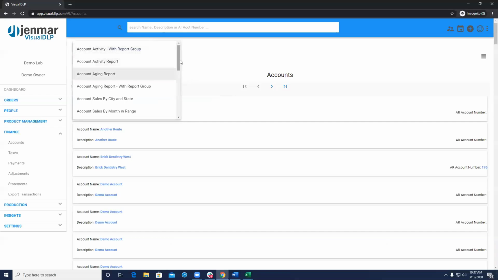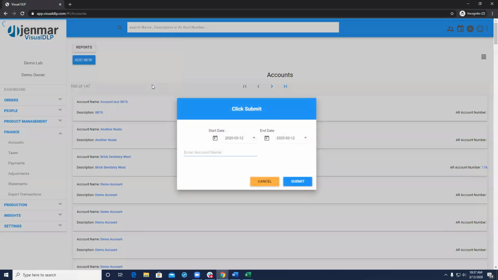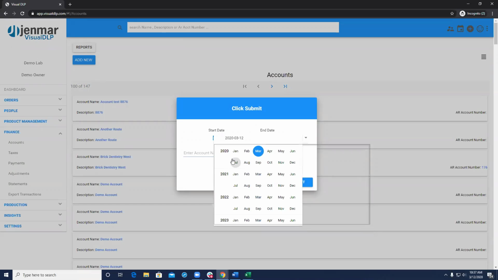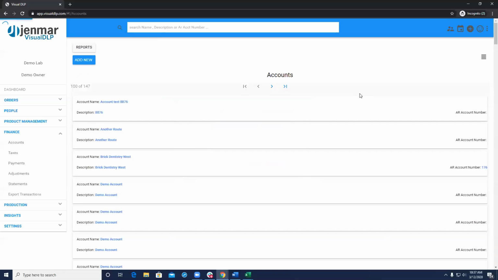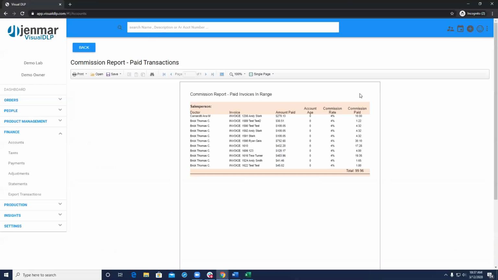The third report that we've added is, let's see here, commission report. So this is for any of you guys out there that use salespeople. I just selected this year to see what our salesperson here in our demo lab would have gotten. So basically what this report does is it's got a 4% commission rate on this particular salesperson, and that would be selected under the salesperson's profile, his commission rate.